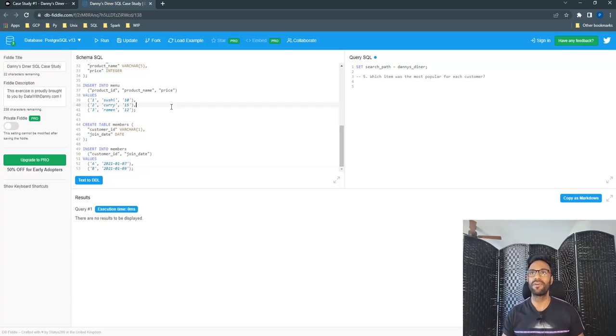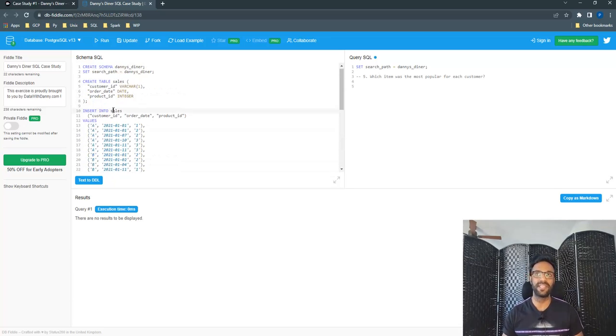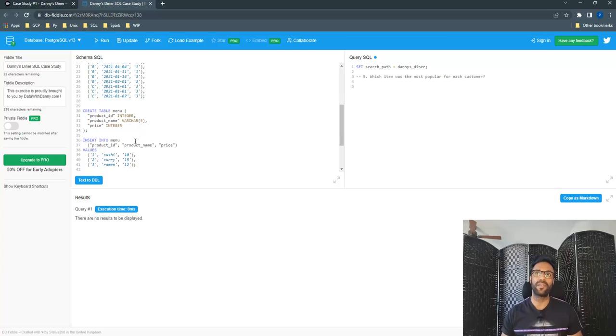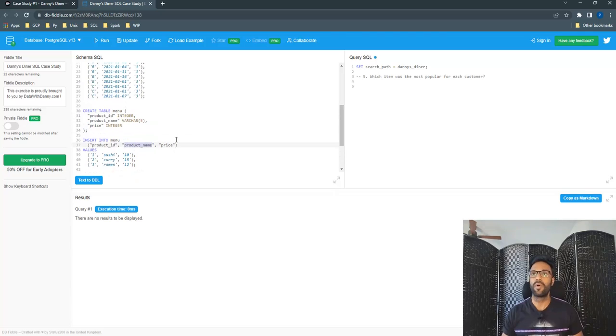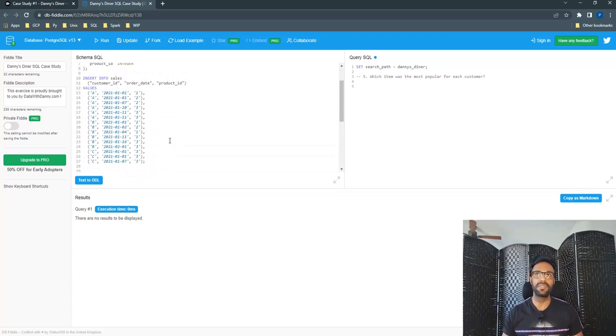So here we have a simple table, which is sales. And we have a customer ID, order date, and what did they order. And then we have a simple lookup table, which is the menu, which has the product ID and the product name, right? So simply by joining these two tables and applying window functions, we can solve this problem.